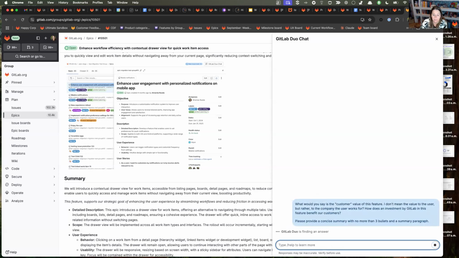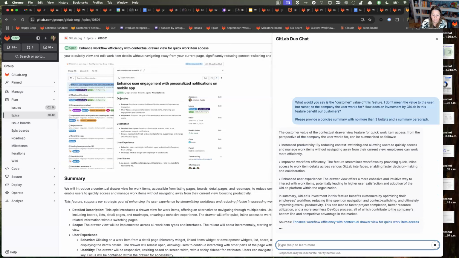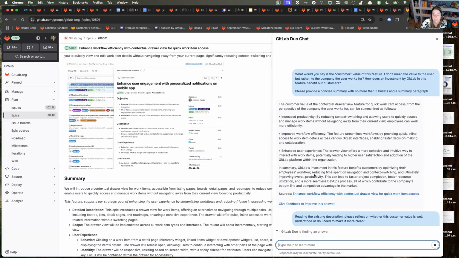And then I am going to follow this up and ask if Duo Chat thinks that this is adequately represented in the description already and see what Duo Chat says. Reading the existing description. Please reflect on whether this customer value is well understood. Or do I need to make it more clear? Okay. So first, while it's thinking about that, let's read.